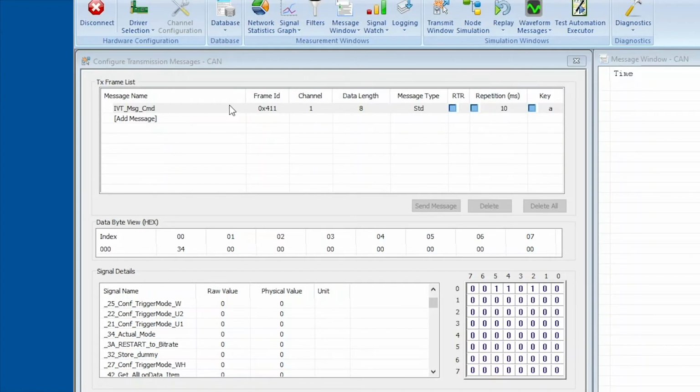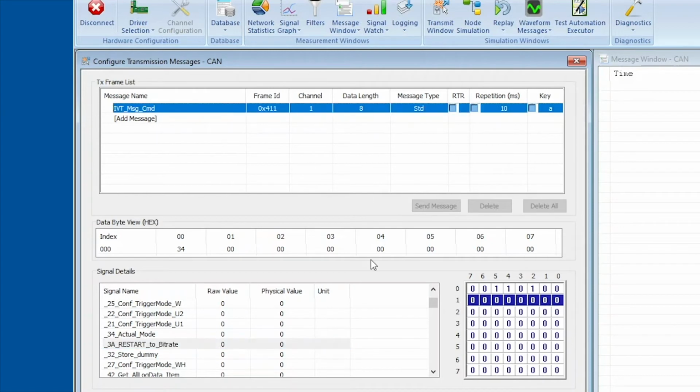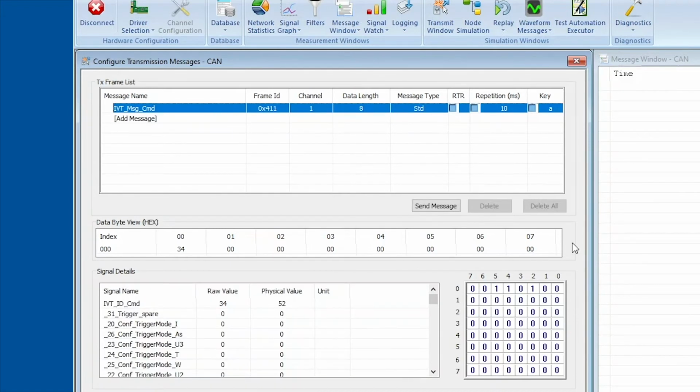Now, there's different ways of sending the message. You can either click the Send Message button, which should highlight like so, or you can use a key from your keyboard. So you can set the check mark here, and now if I would hit the A key on my keyboard, this message would be sent. And we're going to use this procedure for this demonstration video.